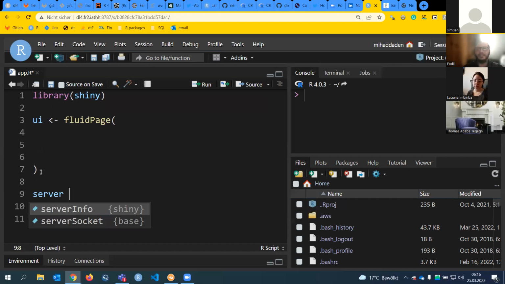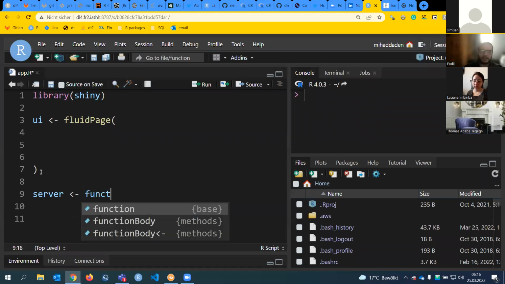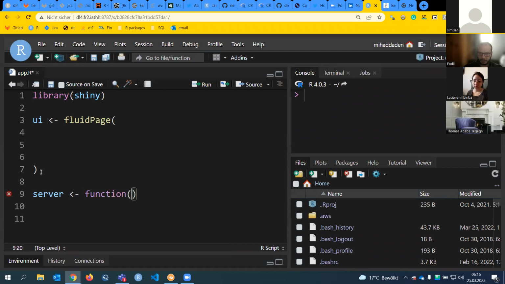But here, it's not really like a function call. It's like we are creating the function. So the server gets the result of a function, but we use this function keyword. So in R, in order to create a function, we use the function keyword, and we provide parameters. The first parameter that the function takes is the input. The second parameter is the output.